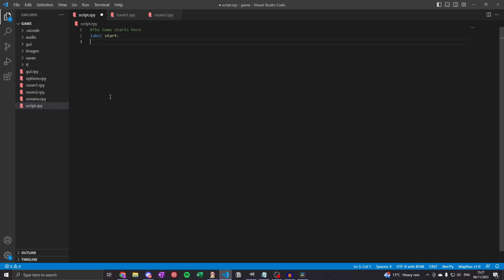What we actually want is a map file. So we're going to use what is called screens. And screens act as a layer on top of your labels or on top of your visual novels to add image buttons and add that interactive gameplay.